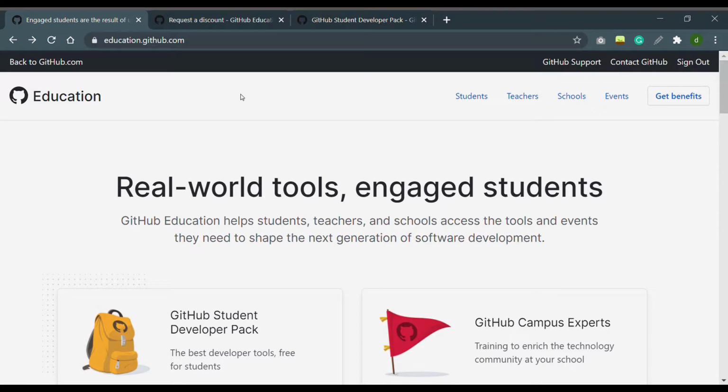See about GitHub Student Developer Pack. So I've already given the link in the description box, so you can check that and just go to that website and see all these offers. I've already opened the website here, so I can show you the offers and I can also show you how to fill the form.